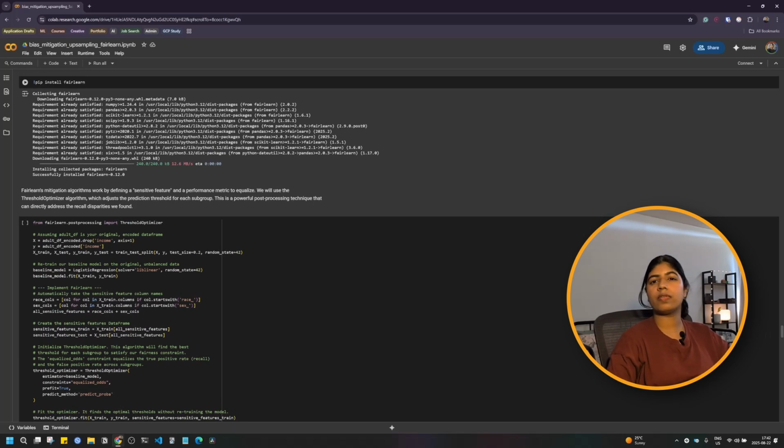TensorFlow has a few other libraries. TFDV is really good for evaluating and understanding the distribution of data. TFMA is good for model analysis, and there's MinDiff. MinDiff is a very common method. So you can try anything.